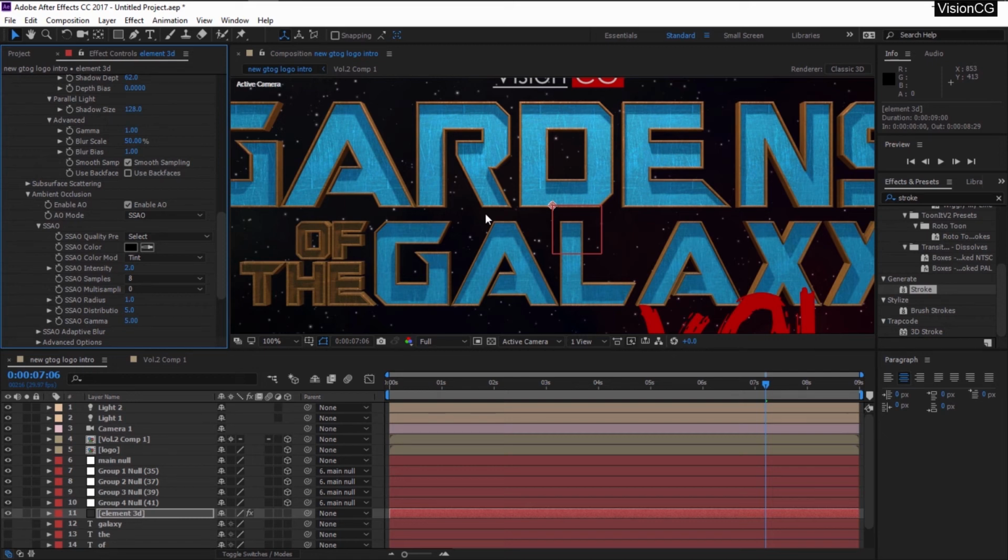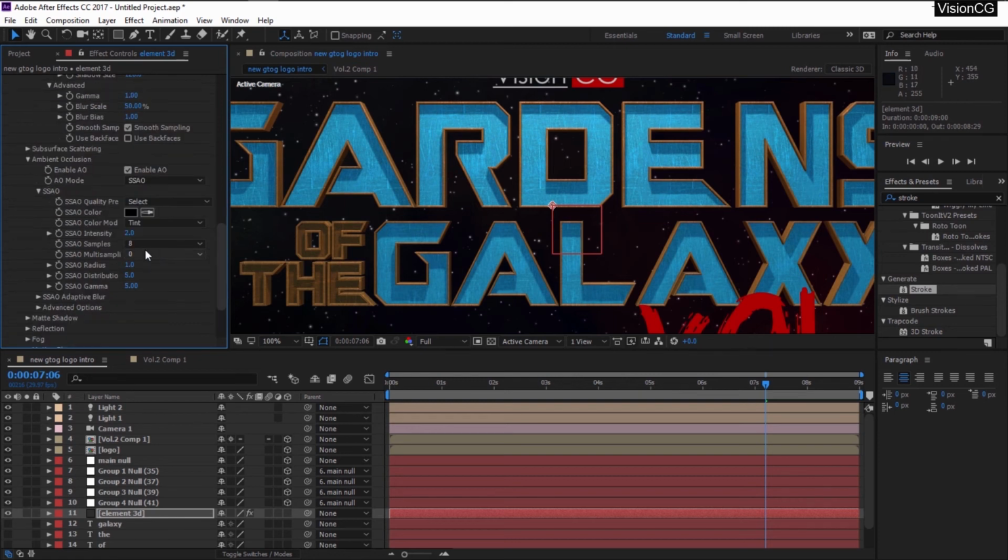Here each word is made of two layers, outer layer and inner layer. They are intersecting, so the point of intersection should have some darkness or shadow. That is AO. Let's crank up the intensity value.